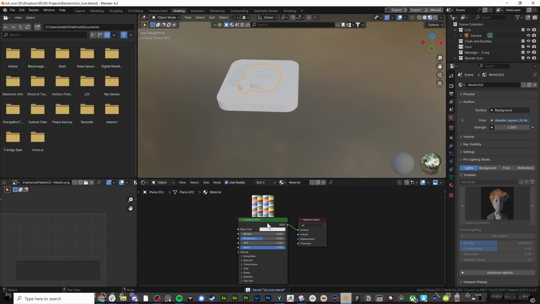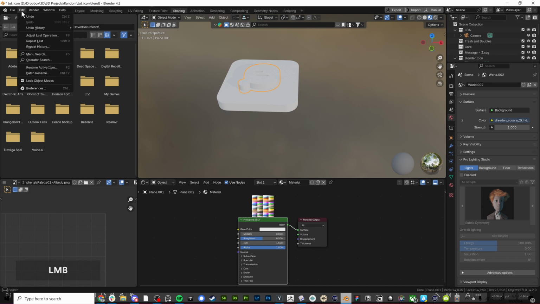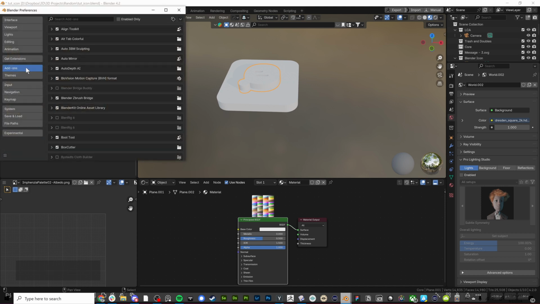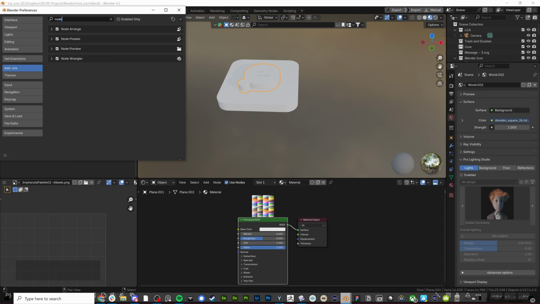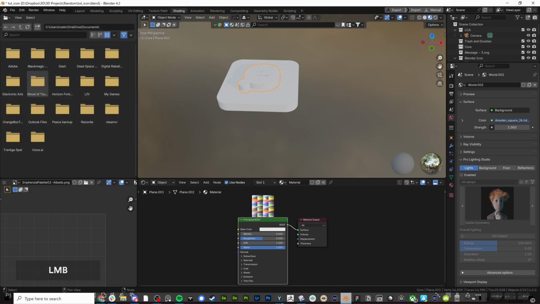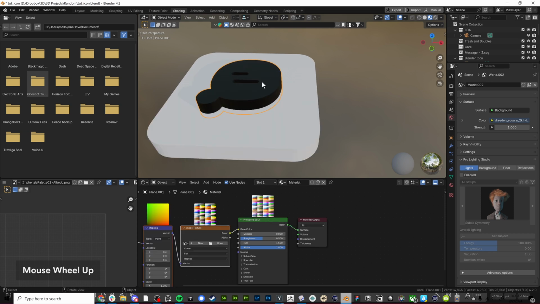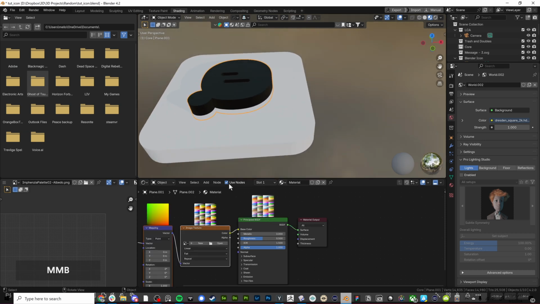I'm going to use Node Wrangler. Now, if you don't have Node Wrangler installed, I highly suggest you download it. It's free. Go to Edit, Preferences. I already have it installed. You can get into Get Extensions, and if I type in Node Wrangler, there it is. So install that. Once that's installed, I hit Control T, and now you're going to see this black image. And I'm just going to call this Atlas up here.